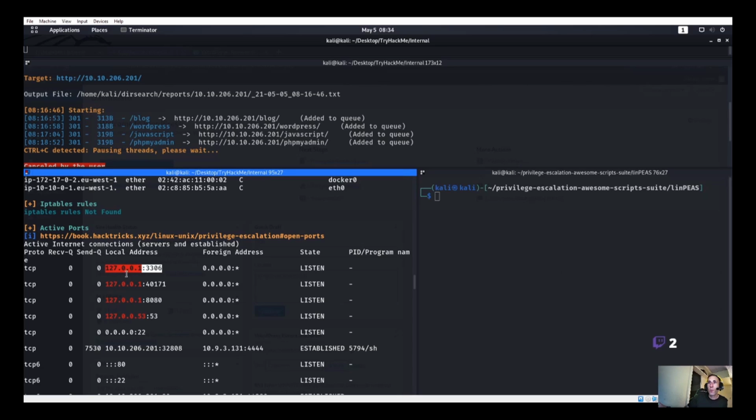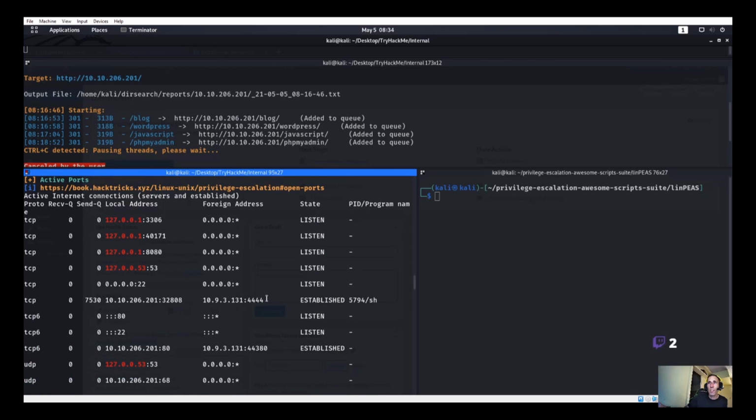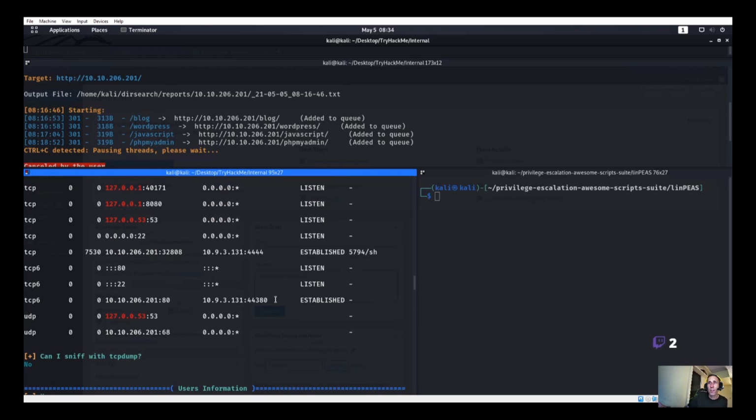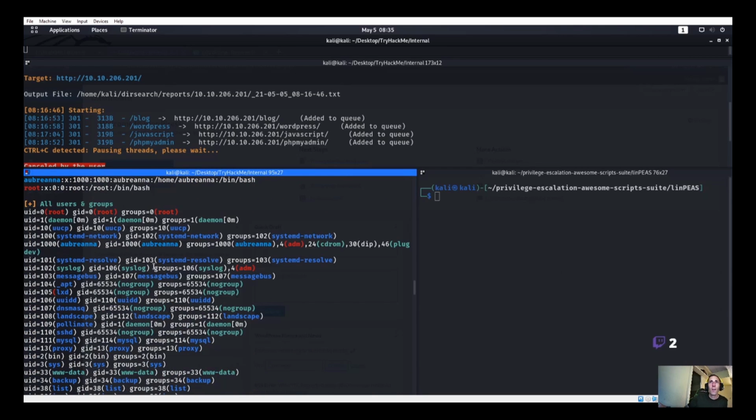So something else is on this machine. Looks like we got an SQL server. Looks like we have an 8080, so like a Tomcat listening or something like that. That's really strange. That is very, very strange. Okay, we'll have to definitely take a look into that.